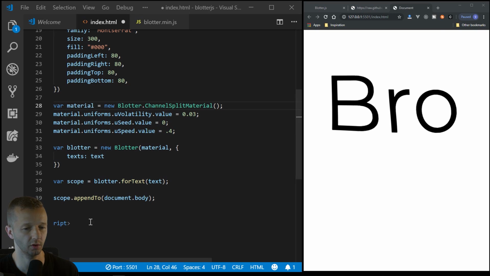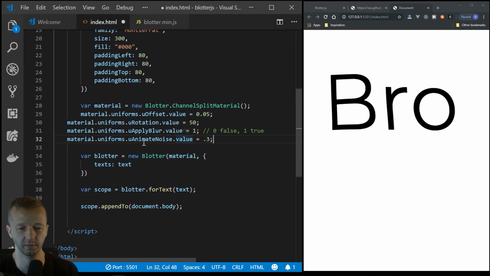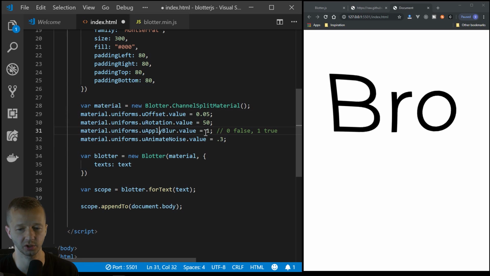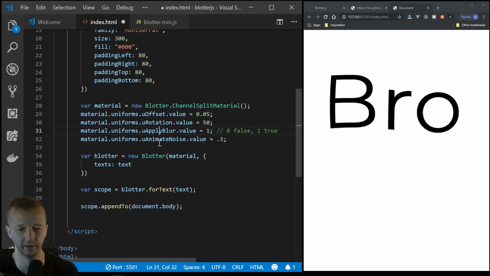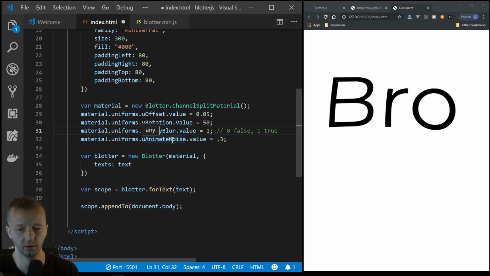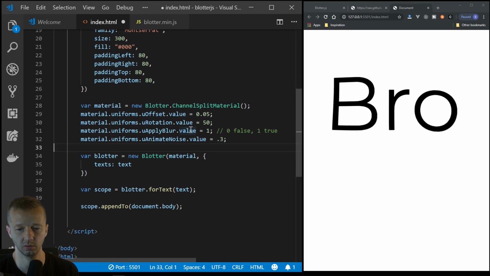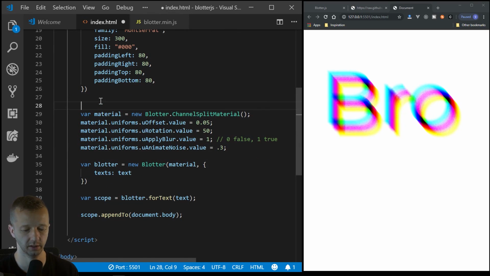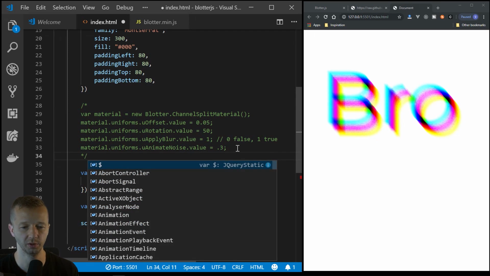And this has four different properties that we can specify. So we have offset, rotation, apply blur, which is a 0 for false, 1 for true value, and then animate noise. All right, very interesting. We're going to make this particular one animate based on mouse position at the end. So what I will do there is just comment this out momentarily.